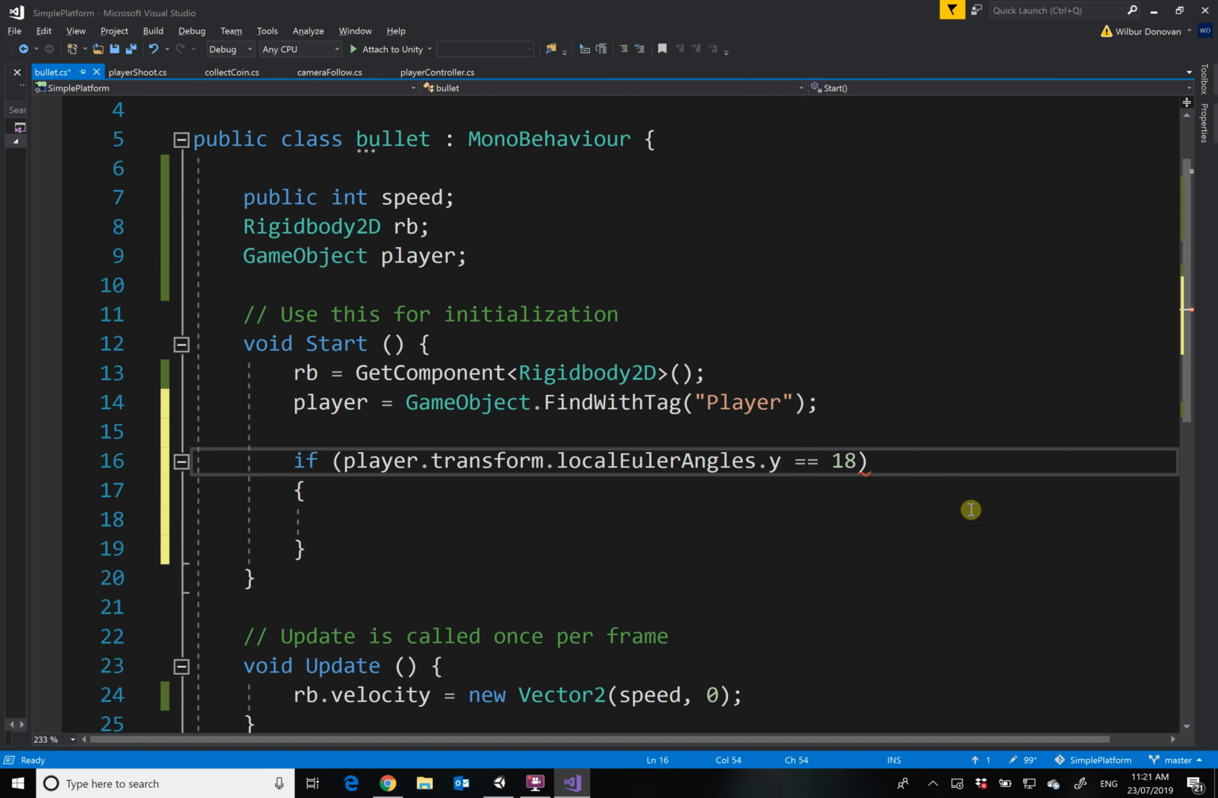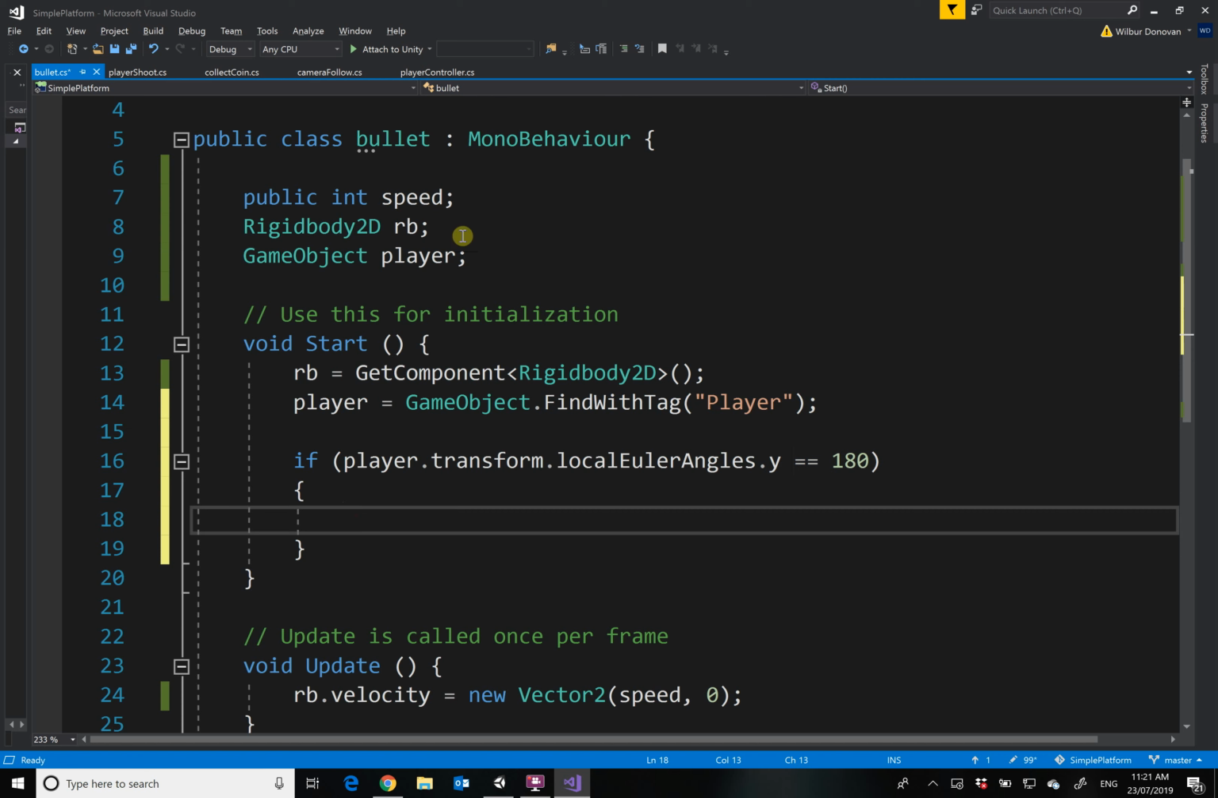So we're saying if it's equal to 180, right? So the double equal sign means if it's equal to. So if it's rotated in the y direction by 180 degrees, we want our speed to equal our speed times -1.